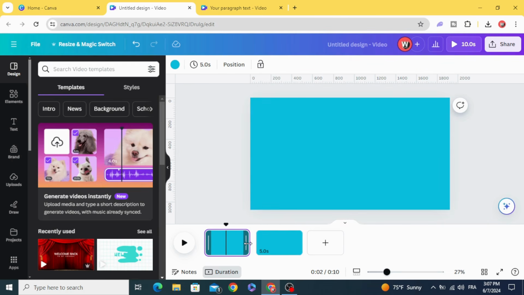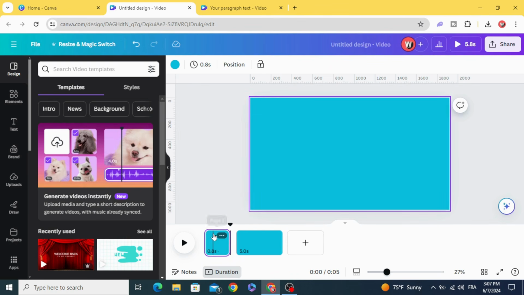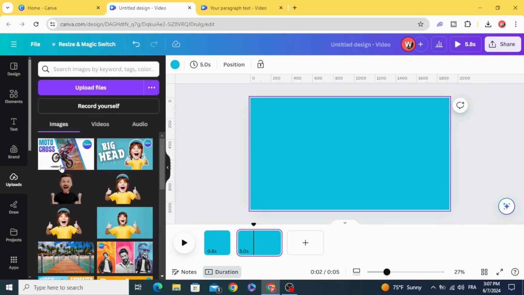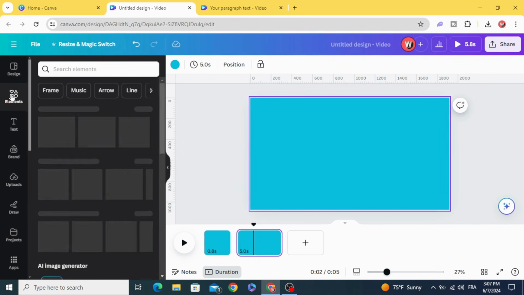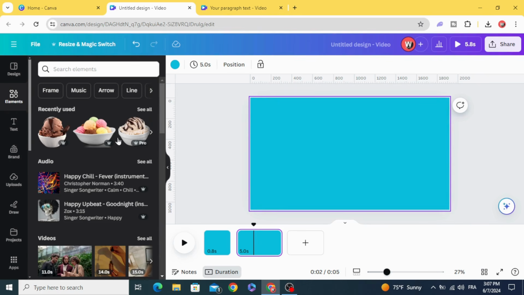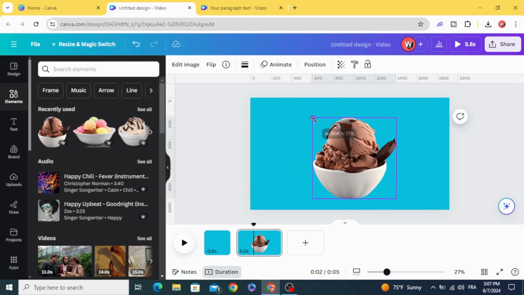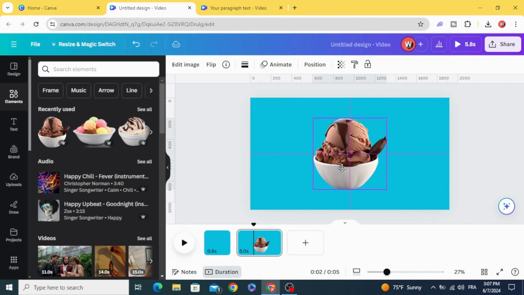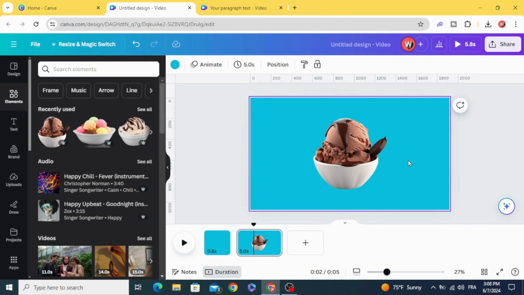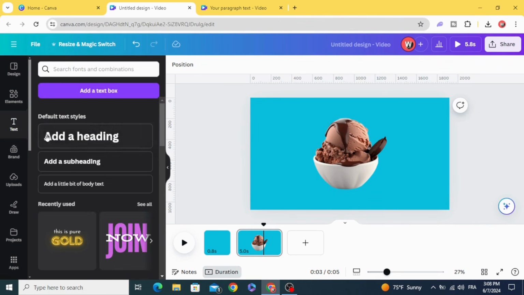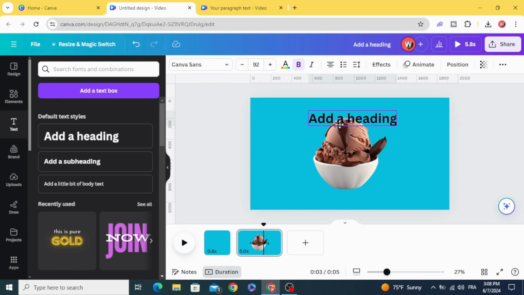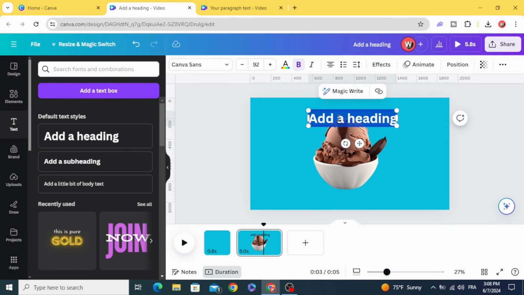Duplicate. Make the first one just 1 second or less. And grab your images or your elements. You can upload your own images from here. Just going to use these elements. Drag the first element and make it in the middle of this page and add new text and type your text.